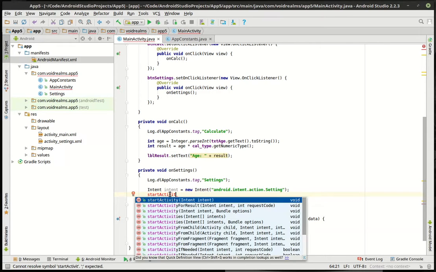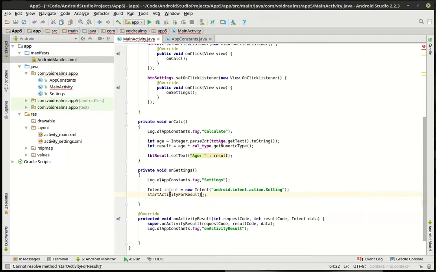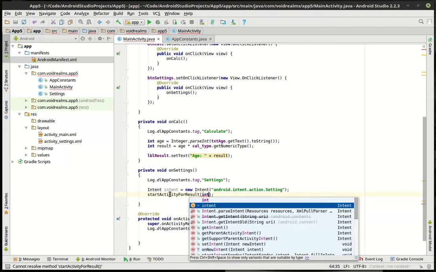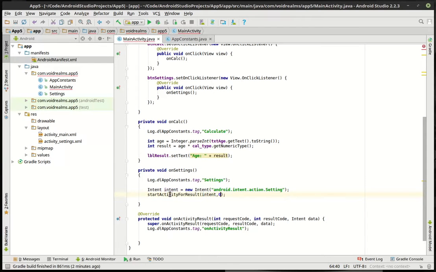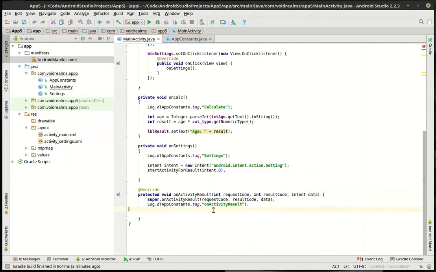Wow, I failed twice. How do you fail twice in a row? We're going to say, whoops, start activity for result. We're going to give it the intent, and we're just going to give it a 0 because we only have one that we're starting, so we really don't care. Remember, this is the request code. Because we're only requesting one, we really just don't care. So this will start the settings activity, and then we'll get the results. So let's test that out real quick just to make sure that portion's working.